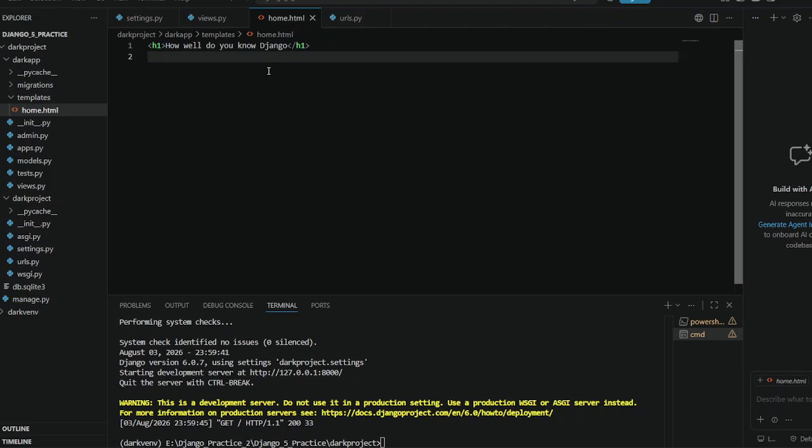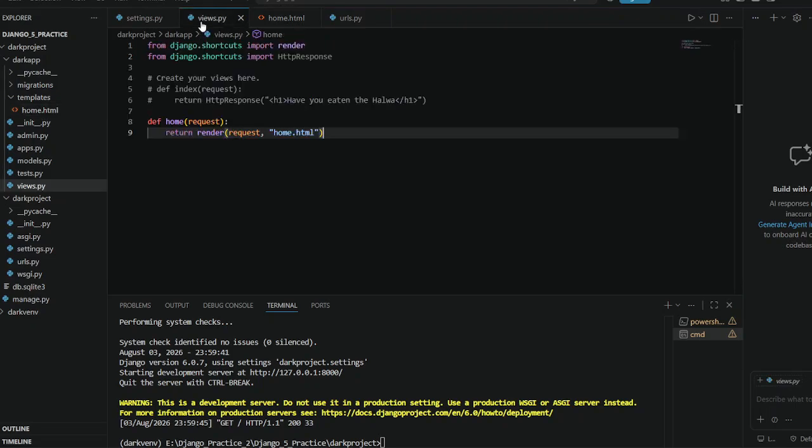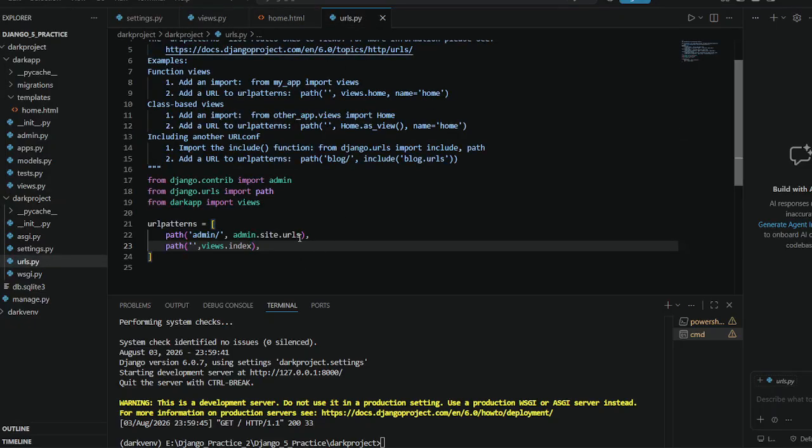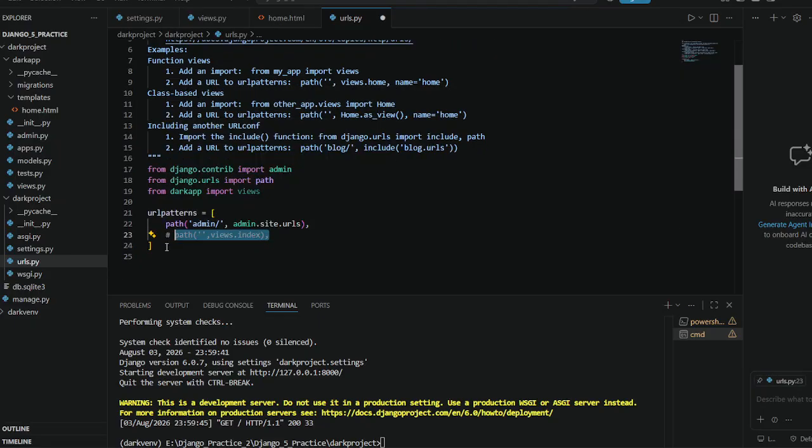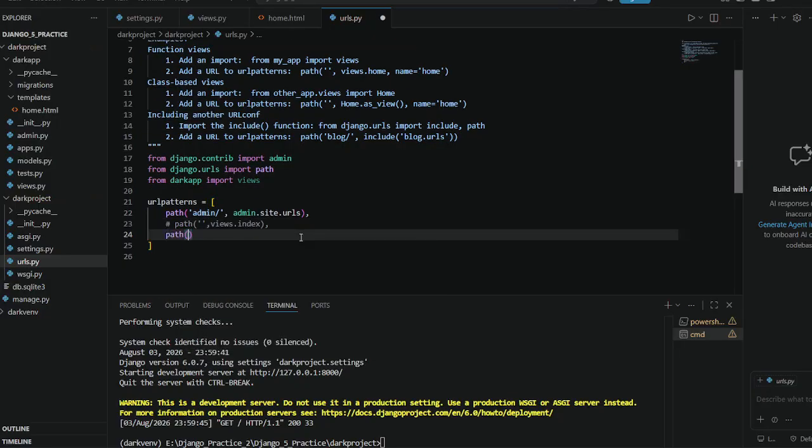Okay, HTML is done. Views is done. Now here comes a problem. We haven't given the location. Okay, you need to give the location. So we have to comment this out because we don't need it right now. In our location section you have to give the path as it is. So we give views.home. Okay, so we have created the location.